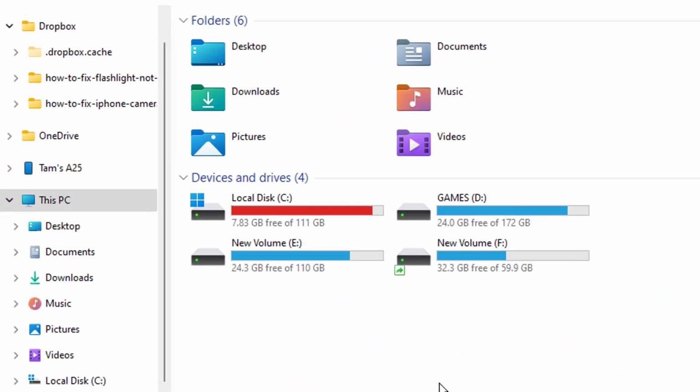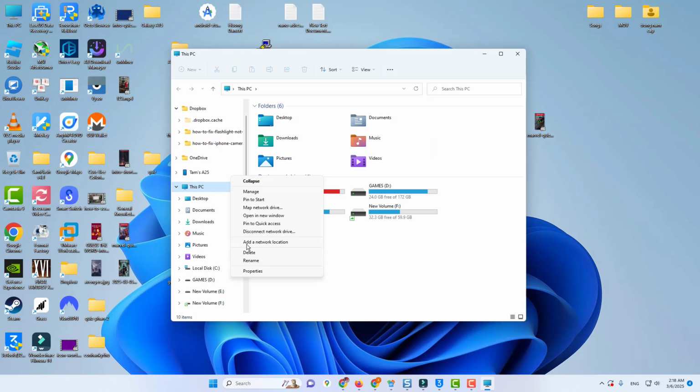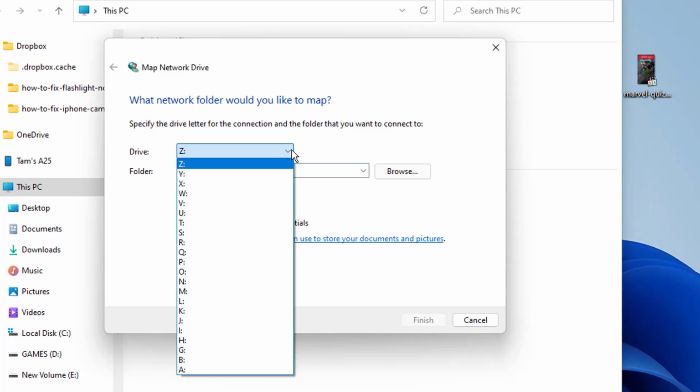Step 4. Now we're ready to connect the Mac. Go to This PC. Click on This PC and you should see a list of devices and drives available on your computer and under that, network locations. To add the Mac to the network location section, simply right-click on This PC and click on Map Network Drive.